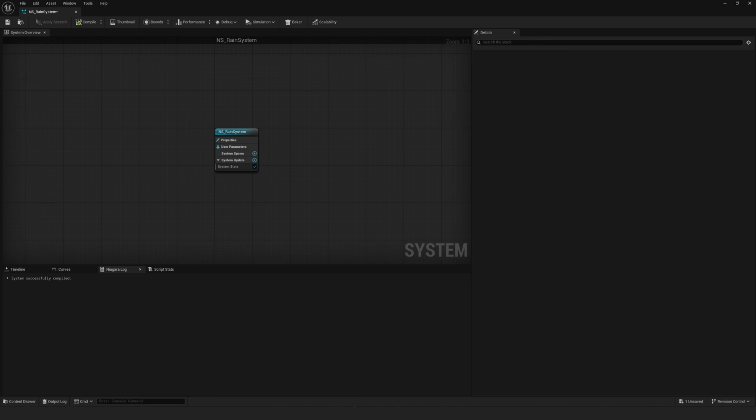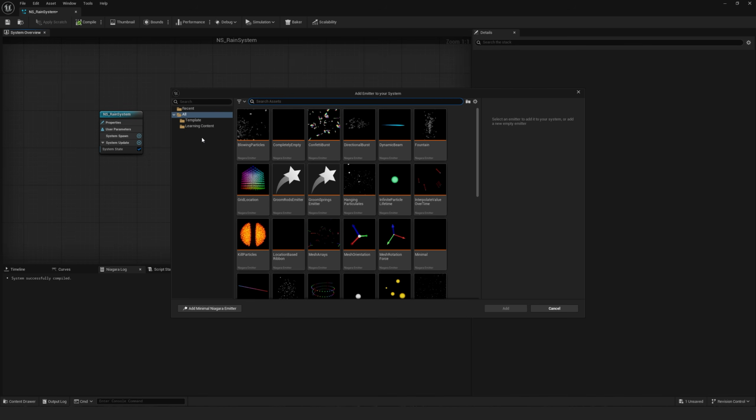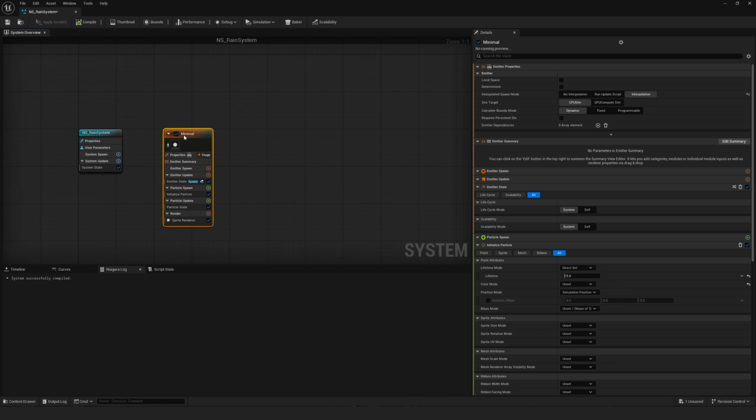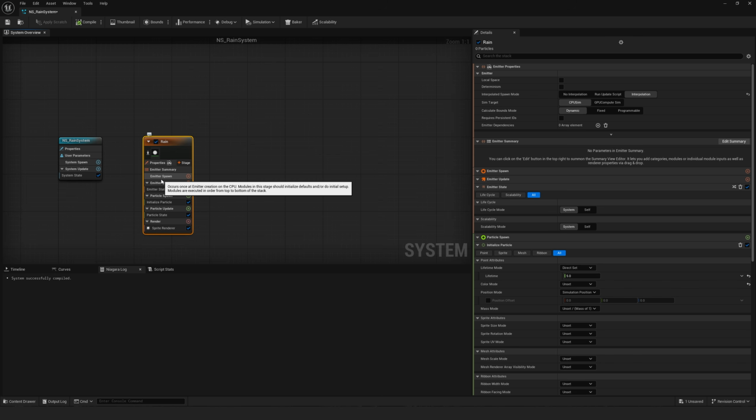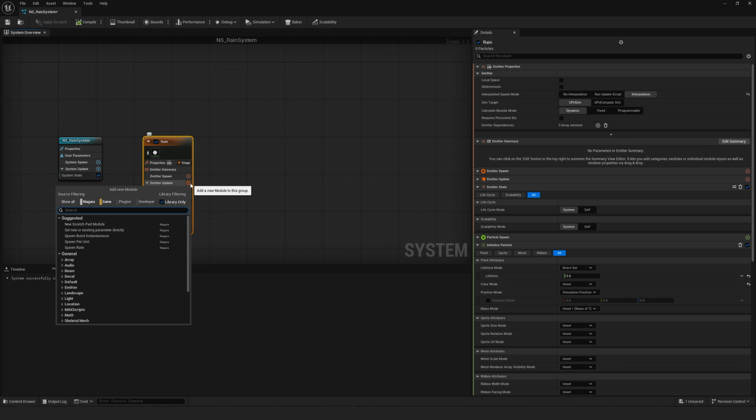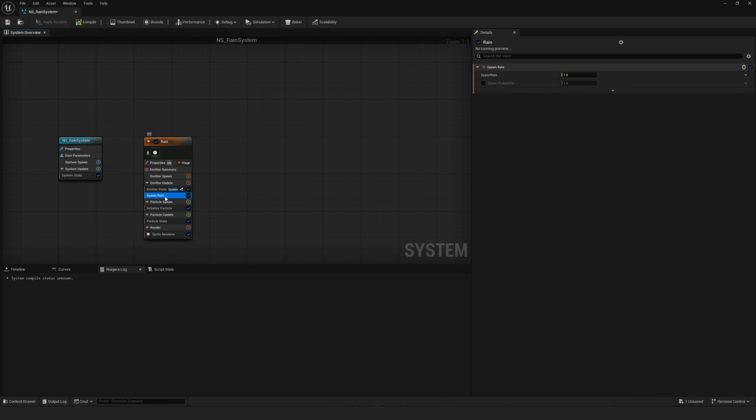Inside the empty graph, right-click and choose Add Emitter. Then, at the bottom left, click Add Minimal Niagara Emitter. Let's name it Rain, just to keep our system organized. Now we have to add the spawn rate module to the emitter update. Click the plus button next to emitter update and search for spawn rate. Set the value to 5,000. This is required because it controls how many particles are created every second.